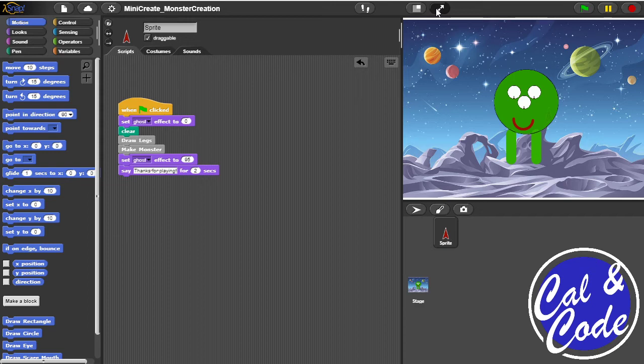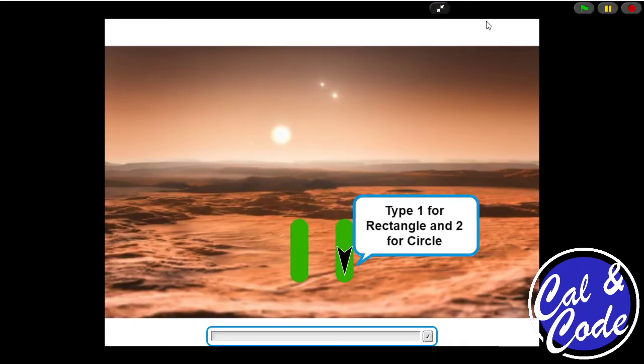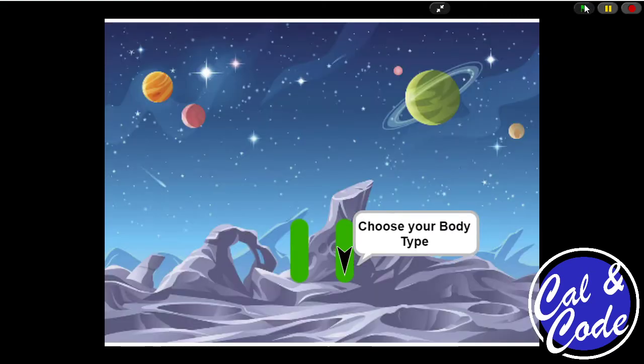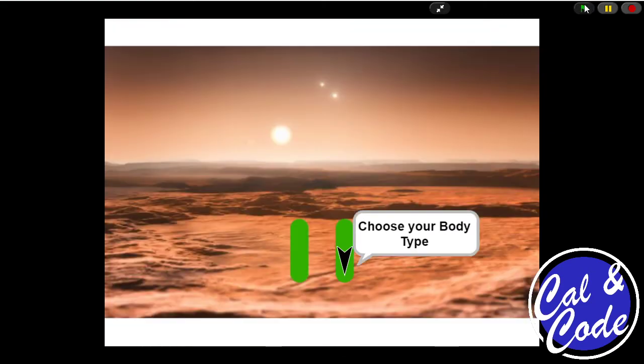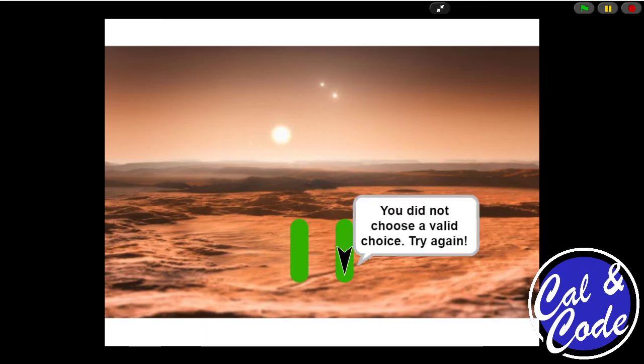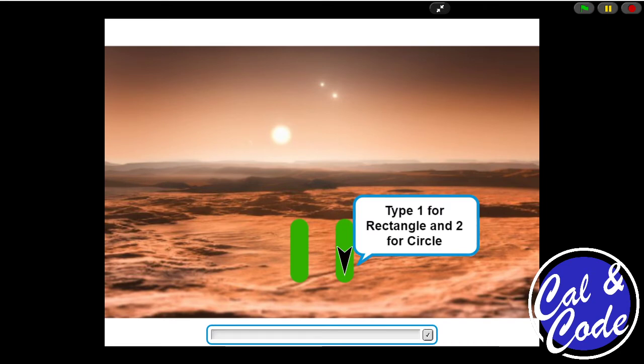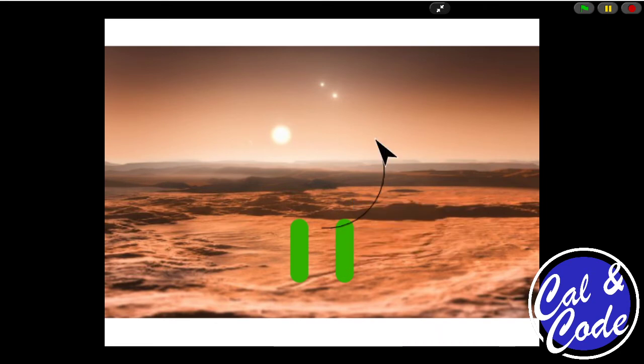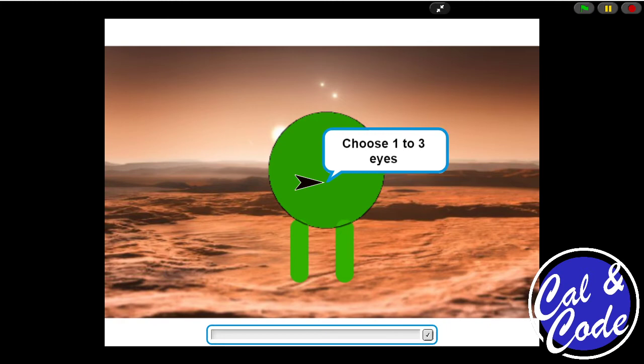At most. So I made this little monster creation game. In my little monster creation game, the background changes every time you start the program over. I've got a few different backgrounds to choose from. And then it starts with a couple legs, and you choose what body type you want, either a rectangle or a circle. If you choose something outside the number range that they ask for, it tells you that you didn't give a valid choice.